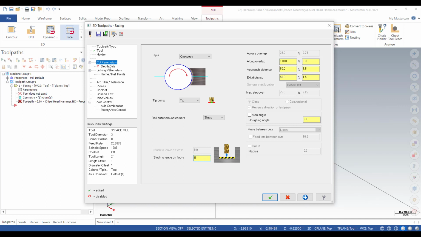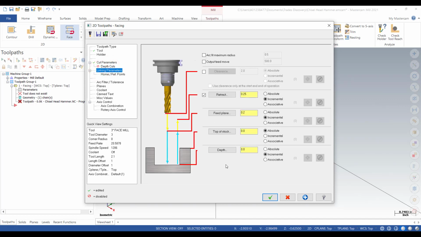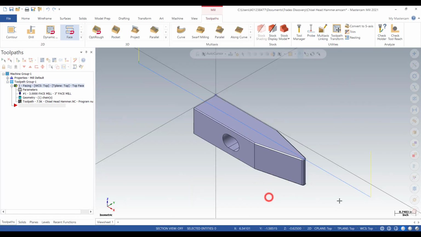Okay, depth cuts we will not use for now. Linking parameters, we would select. So I would just put the clearance at 2 inches, a retract to quarter inch, feed plane, let's just change it to 0.1, and top of the stock, we can leave that to 0 for now. Okay, and the rest of the things we are not going to change for now. We'll just leave it as it is and say okay.